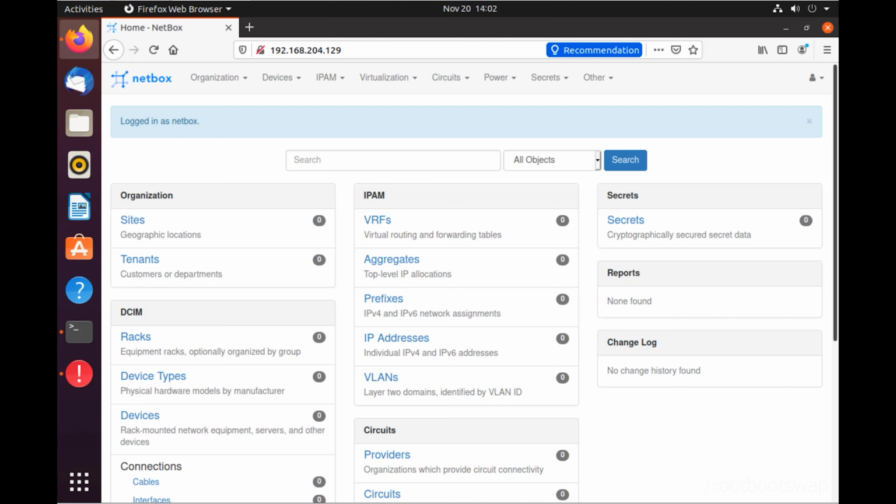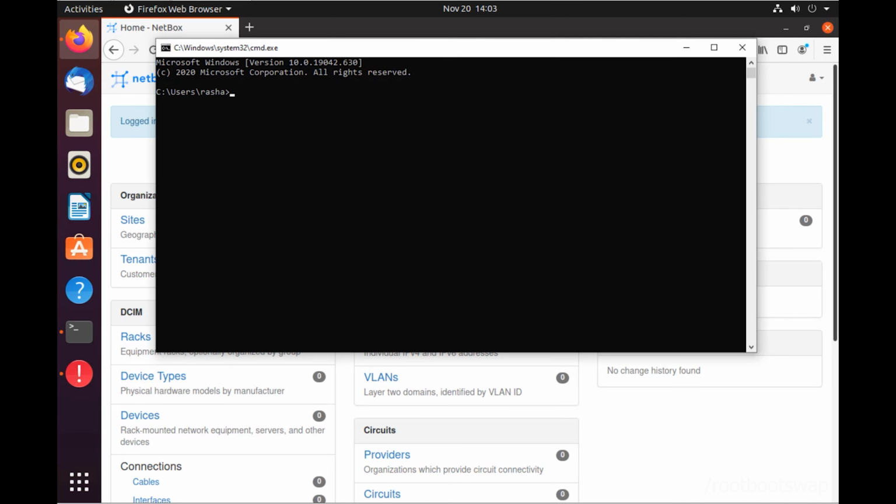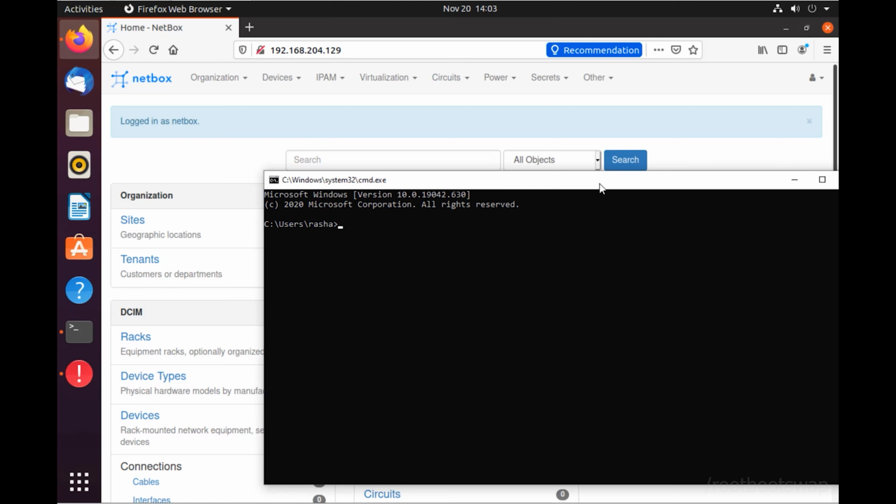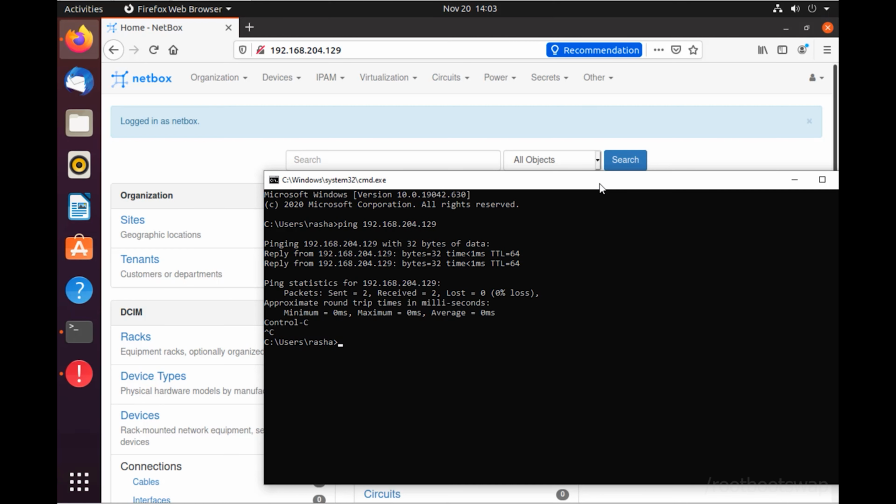What I will try now, so let me do something. Yeah, so here it is. This is my host machine, the host Windows machine under which I've installed it. So let's see if I can ping this Ubuntu VM, and bingo, we can actually ping it.